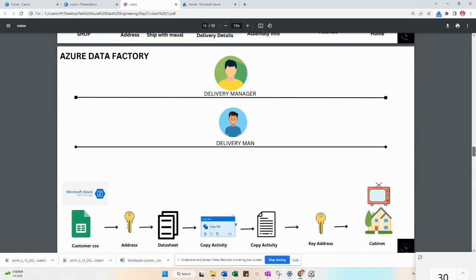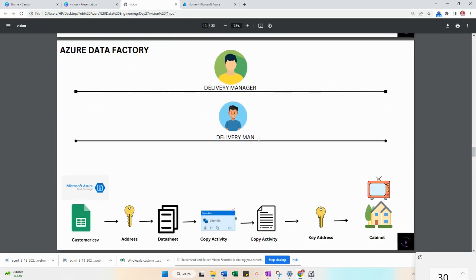Okay, so from here we can start. Delivery manager, delivery man. The first thing is, I need to move the data from one storage to another cloud location. That means my requirement is to move data from one storage to another storage, or from an on-premises system, on premises to cloud. So that is the first thing. My requirement is, I have a customer.csv. I need to store this in Azure Blob Storage, then move it with the help of these things. I need to move into the cloud.